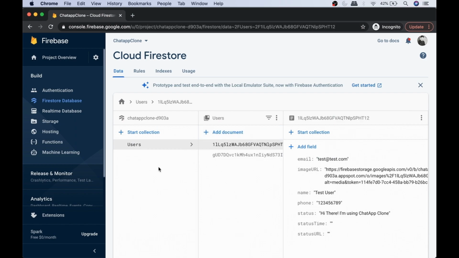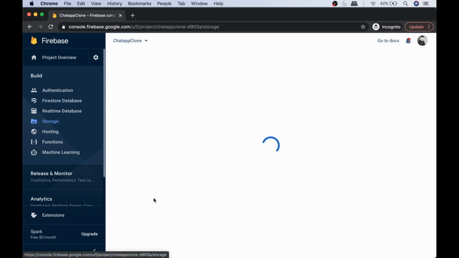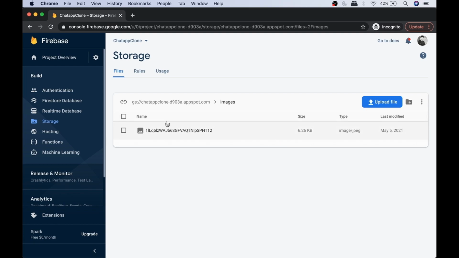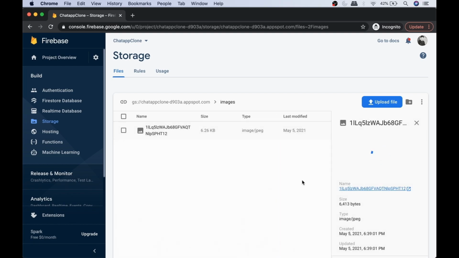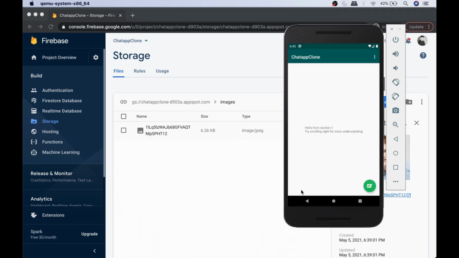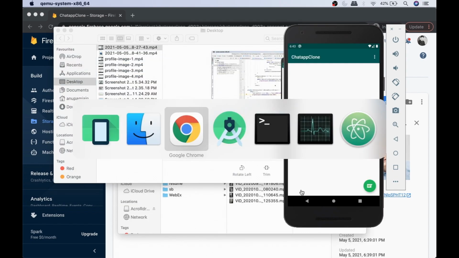Or we just check the database as well. We go to storage, and in here we see this folder was created and this image was uploaded, and indeed it is the same image. So we have successfully uploaded our profile image, and that's it for this lecture, and I'll see you in the next one.